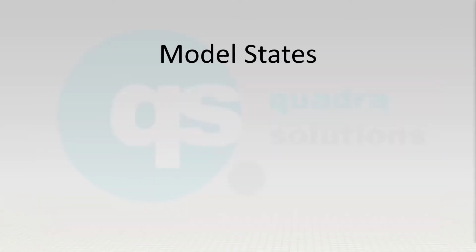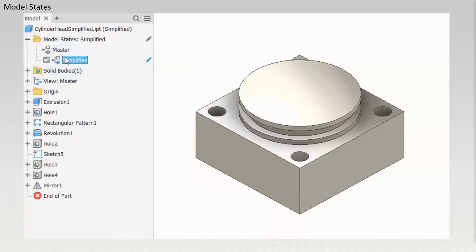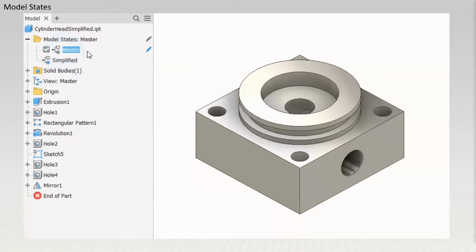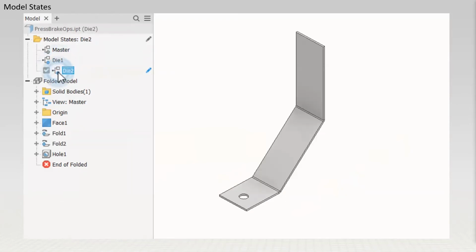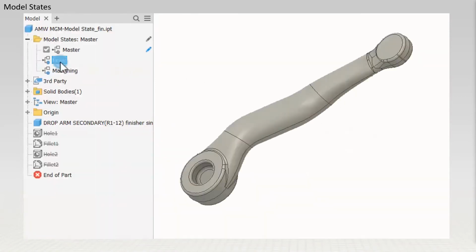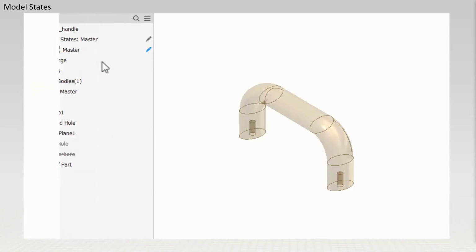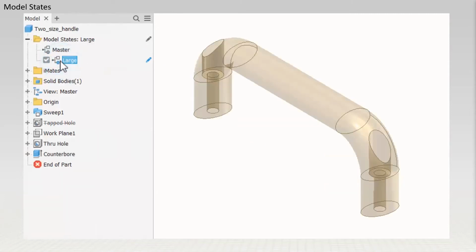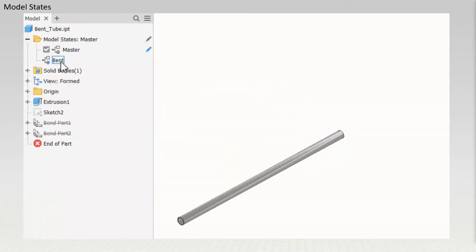Model states. Now, this is a biggie. Model states came into the product in 2021. They've been improved upon in 22, they've been improved upon in 23, and no doubt in 24 they'll be improved upon again. Model states allow you to build configurations into the file, whether that file is a part or an assembly. To the end user, model states are very similar to iParts and iAssemblies, but they are not a replacement for them. Everything still has its place.